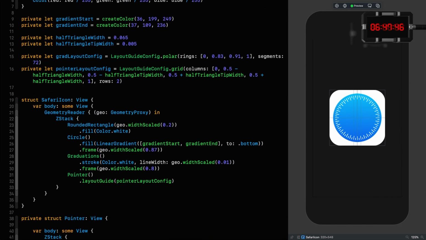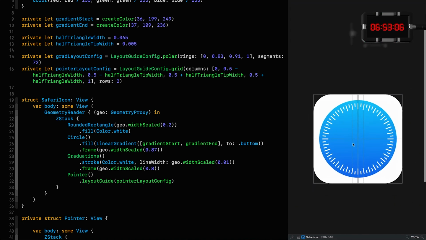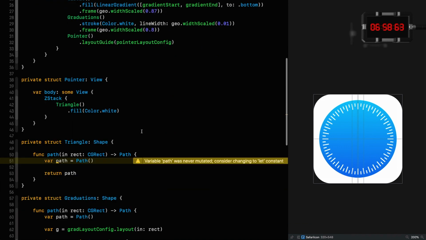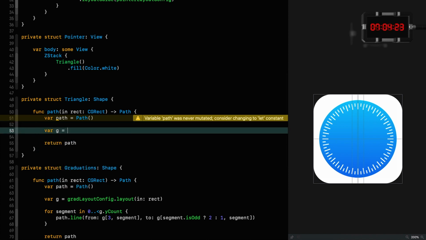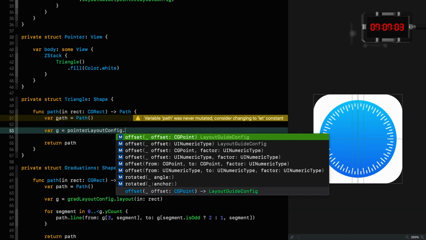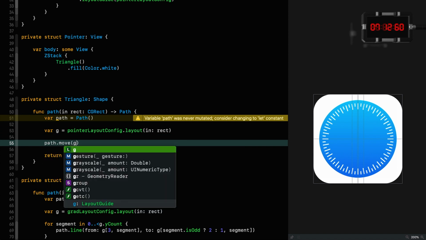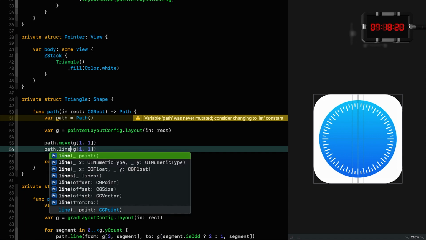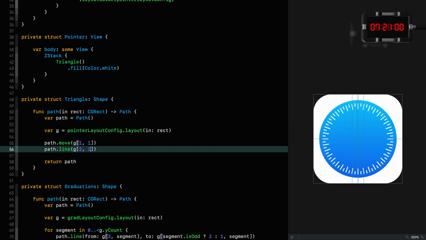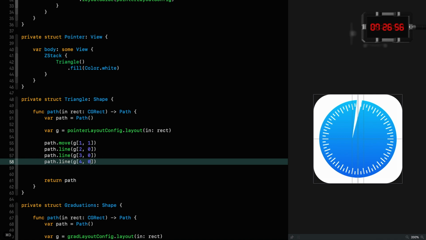Then you can just about see, if I zoom in here, right, there's our layout guides, which is going to allow us to draw this triangle shape very easily. So let's do that. We say var g is the pointer layout config laid out in a rectangle, of course. First thing we do is move to 1, 1. Then we draw a line to 2, 0. Then we'll draw a line to 3, 0. Then we'll draw a line to 4, 1.